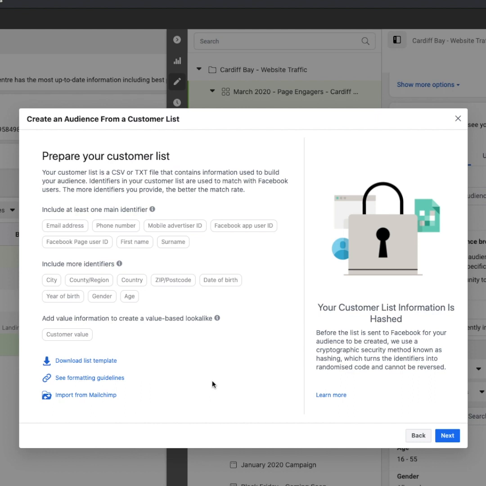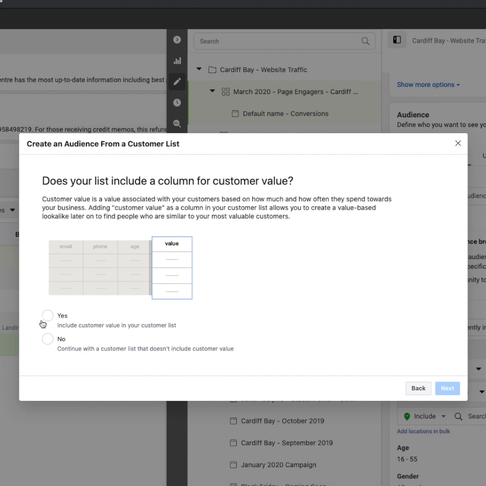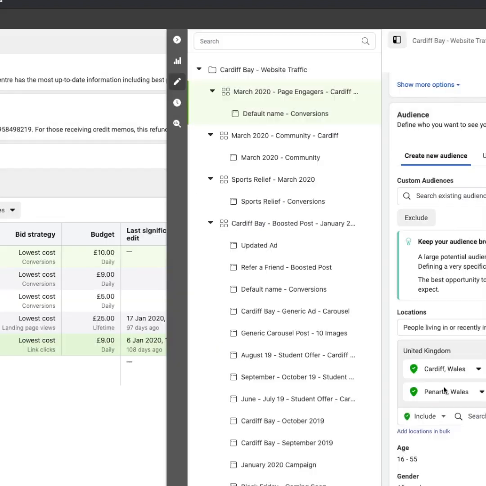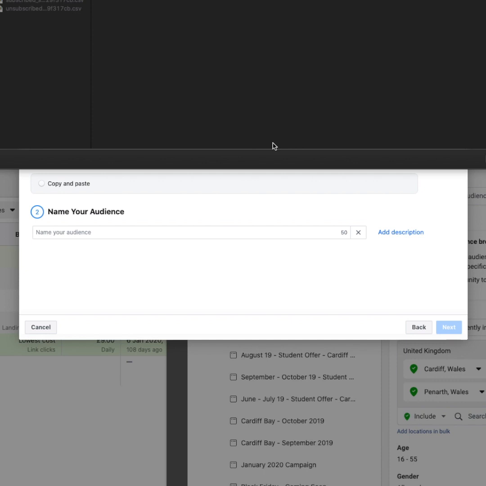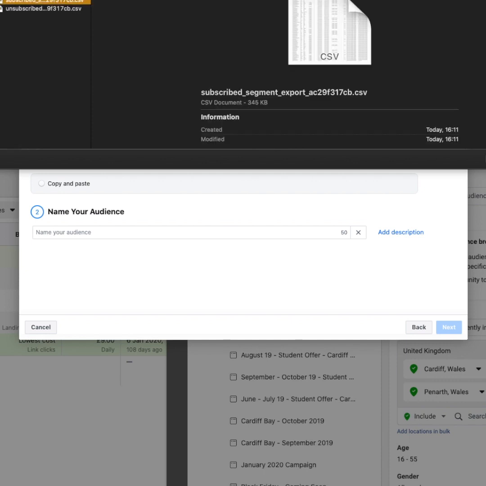If you're using something like MailChimp, you can actually import all the data straight from that as well. So that's really handy, but just in case you're not, we're going to use a CSV file just because then it applies to everyone. So I'm going to select next here. I am not going to select a customer value for now. And then once you get to this screen, we're going to upload our CSV file with all of our information in. So once I have selected that, it's going to upload.